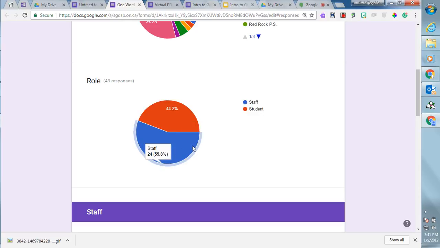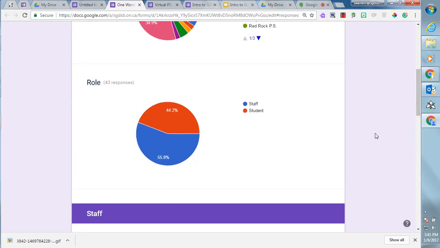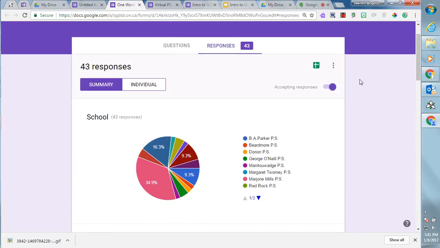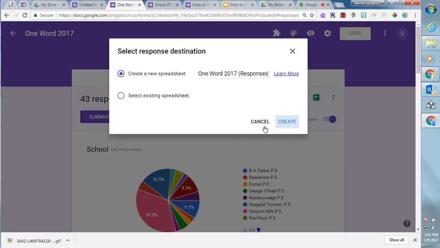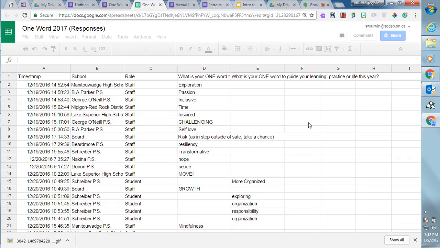So very clearly and quickly, I can determine how many people, and from what category, are responding to my questions. And then here's a breakdown of the answers. And if I want to dig deeper into my information, this little green button right here takes me to the spreadsheet where all of that information is housed. And I depend on these spreadsheets.